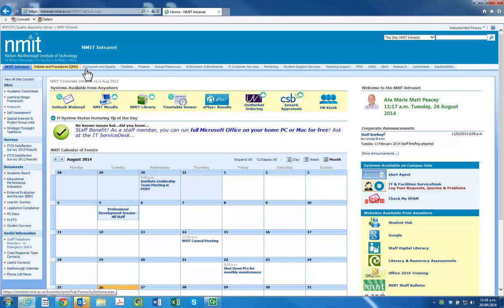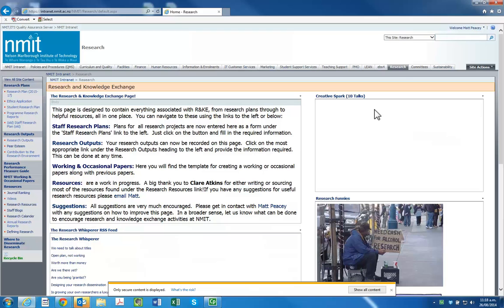Up the top here, there's all these tabs. Along to the right is the research tab. If you click on that, you'll be taken to the research intranet homepage. And just incidentally, this is where you can find all resources to do with research at NMIT, so it's quite a handy one to know.